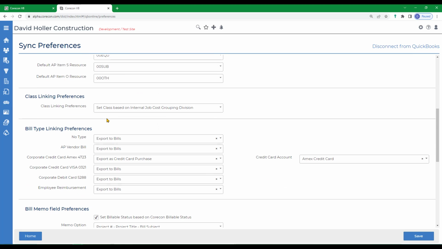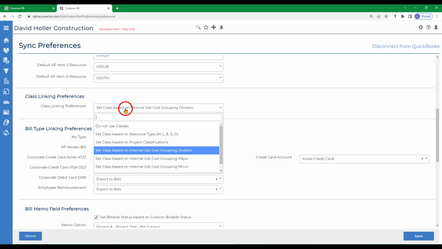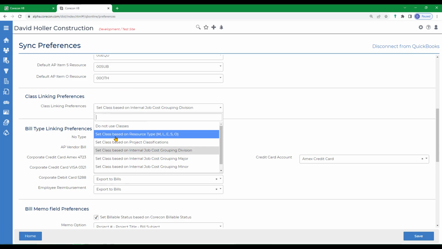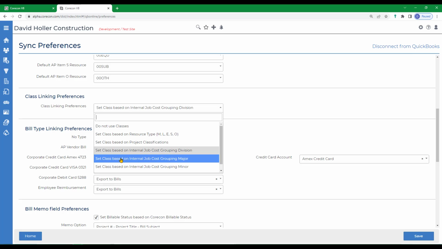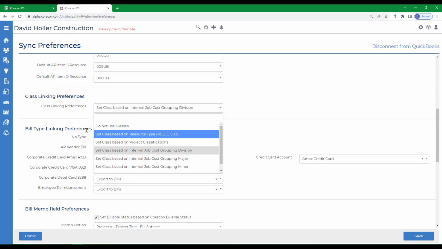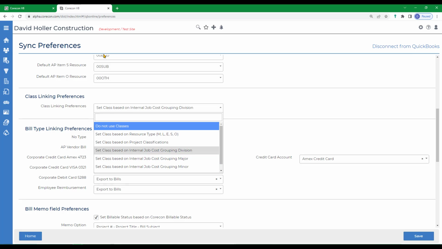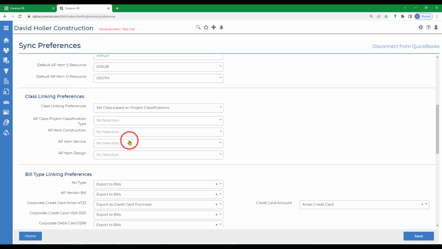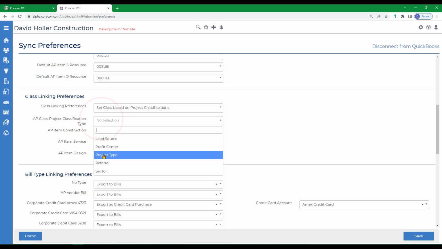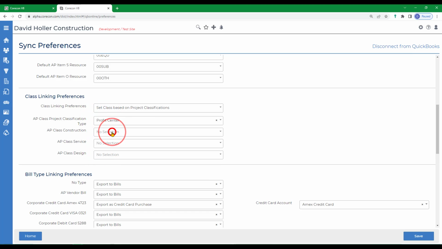You also have the option to set the class linking. That does need to be turned on in QuickBooks before you can select this. But if you do, you can use some similar methods that you had above in the job cost linking. I chose MLESO, so I might want to choose the project classification. This gives me an extra layer of detail. And then you can select classes that were set up in the global settings on the QuickBooks side.